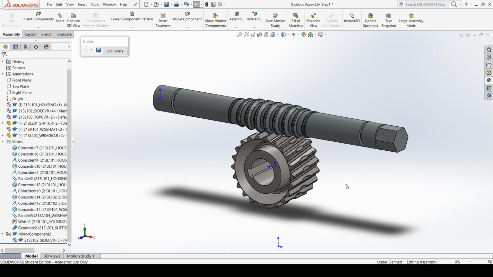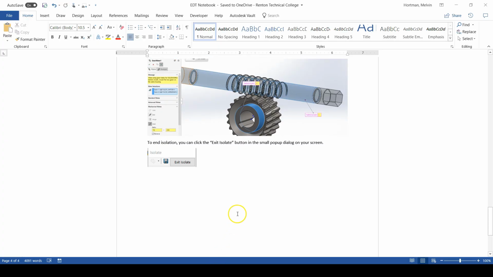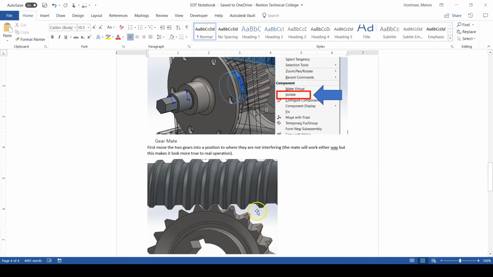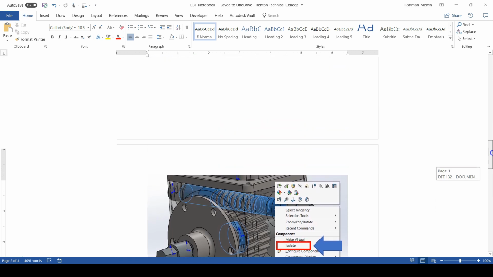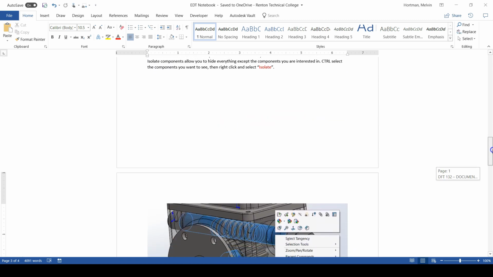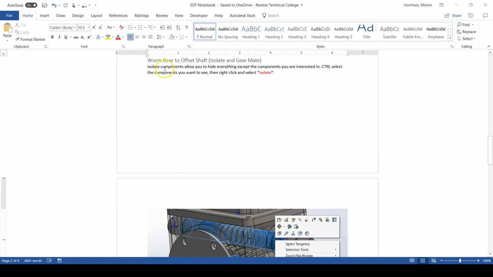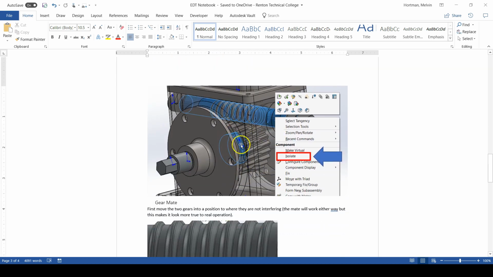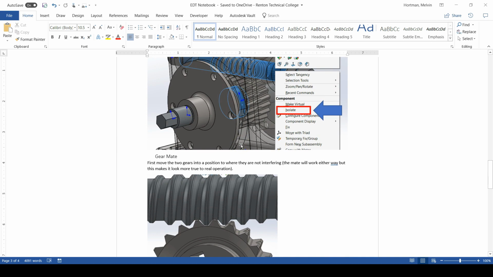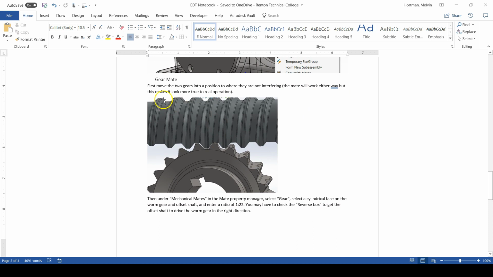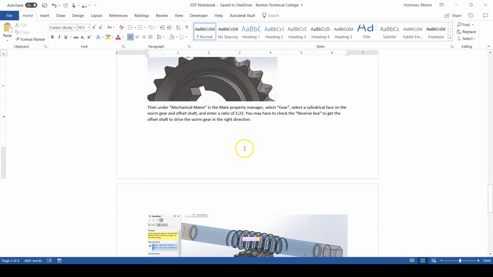Before being done with the video, let's take some good notes. I've made a Microsoft Word document, which has some notes that I think would be pertinent to what we've covered in this video. We've covered the isolate command, which allows us to isolate any one or more components of our choosing, and how to apply the gear mate.